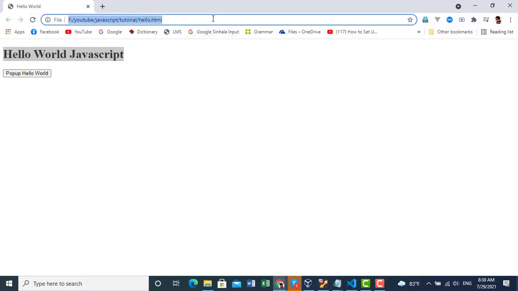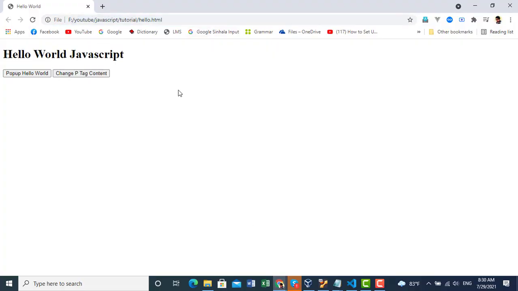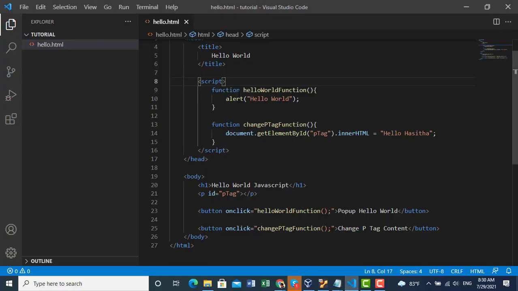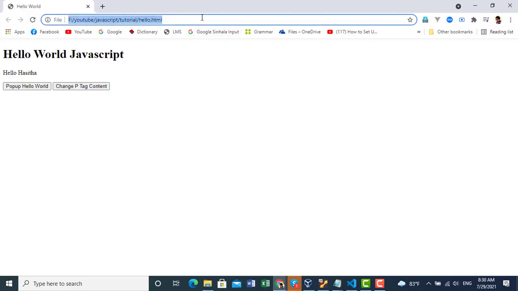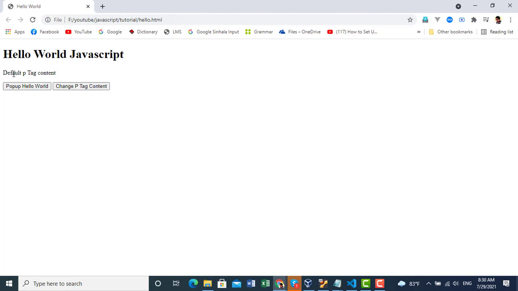I open this and refresh, change p tag content, then hello Hasita. I can change this here to default p tag content for clearness. Then I open and click here: default p tag content, change p tag content, hello Hasita.